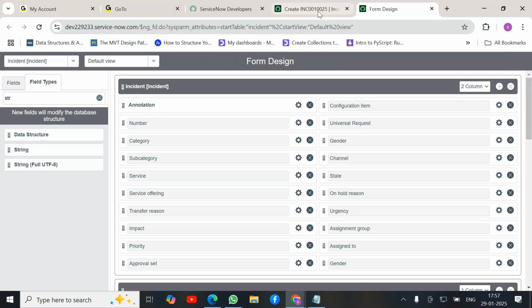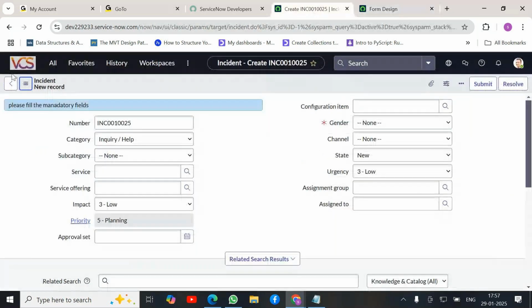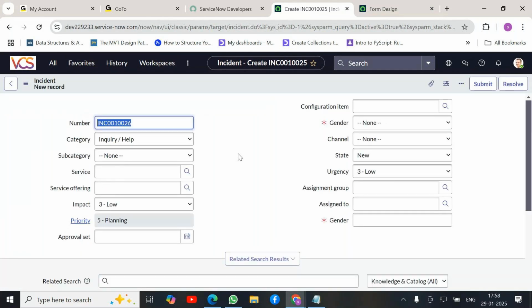Go to this dashboard and refresh. Reload the page, or go to the form header and reload the form. Click on reload form. Now here the gender field is created. Already the gender field is there from the previous one.